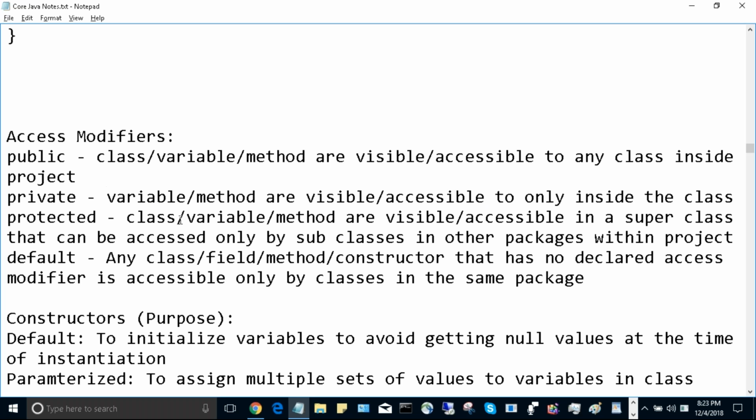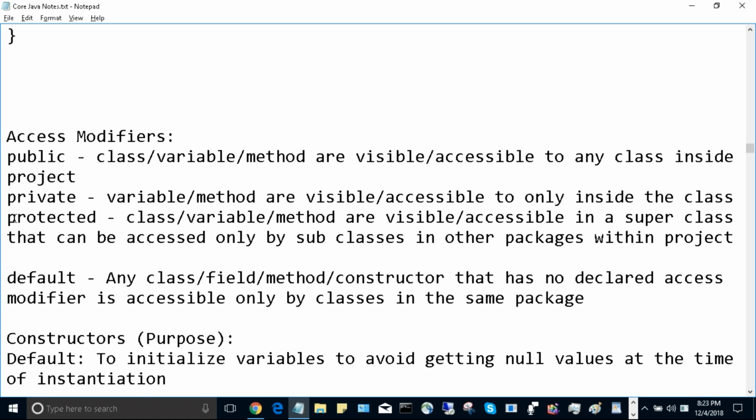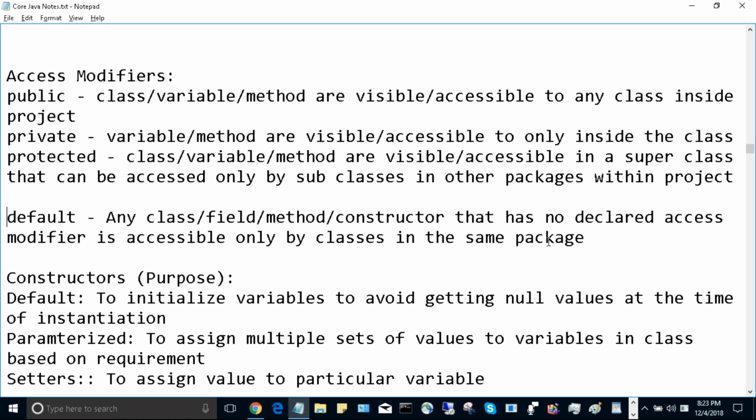And protected: if I declare anything as protected, then those are visible in a super class and can be accessed only by subclasses in other packages within the project. So you cannot go beyond the project. Everything is within the project. And default is any class or variable or method or constructor that has no declared access modifier, which is accessible only by classes in the same package.